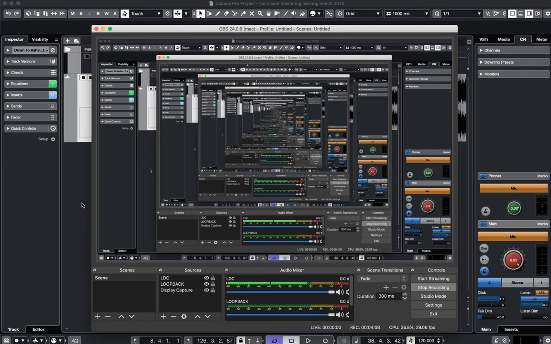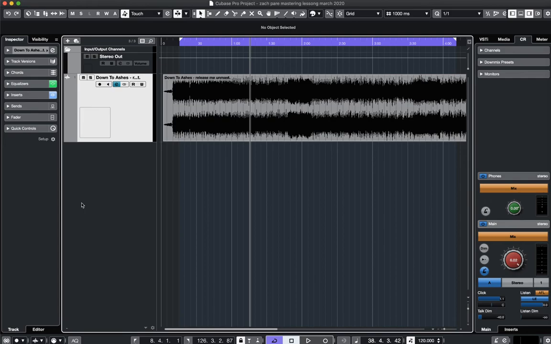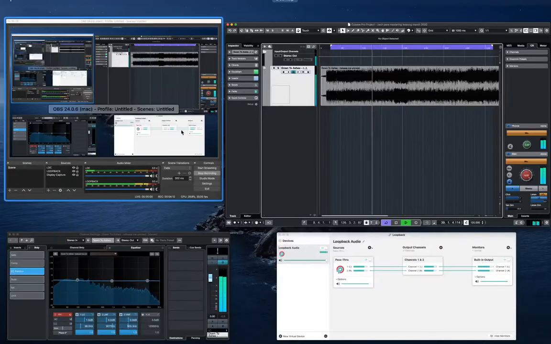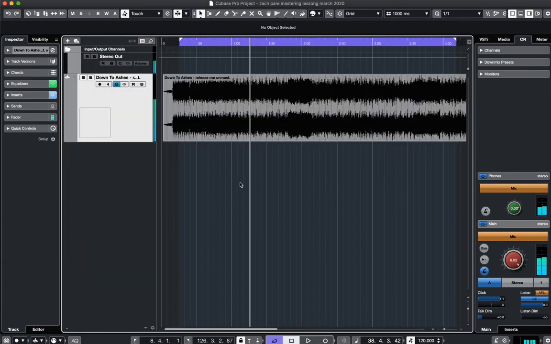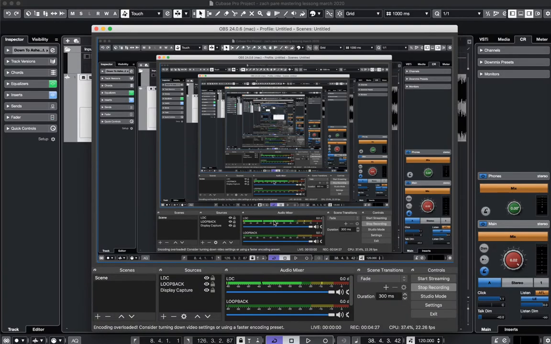You'll know Loopback is working if when you hit play and you go back to OBS, you see the levels moving. That's awesome. So you can see you have a little mixer down here, and you can adjust the level of your voice versus the level of your playback.